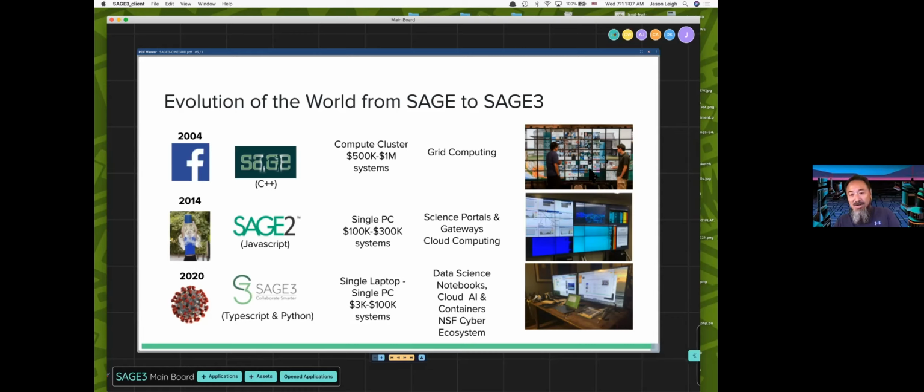And as you can see on the right, that's what our SAGE walls look like. The borders were about 1 inch thick. I don't know how we lived in those days, but we did.